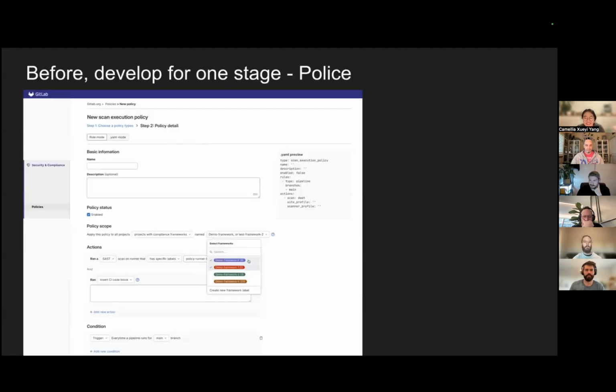So first, I was designing for policy a while ago, and we had a need to change the policy scope. Before, you could only apply the policy to an individual project or all projects under a group. And then we have this compliance requirement that will group different projects together.